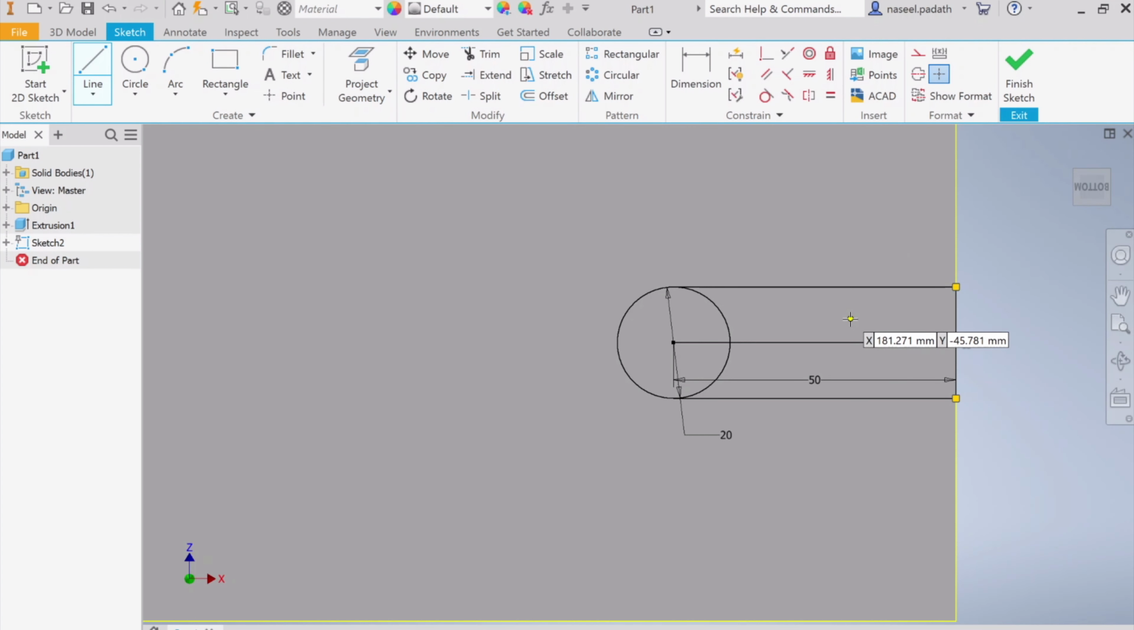And as usual, we can choose the trim tool and trim this out. And finally, this line is a construction line. Choose this one and make it a construction. You can go here and pick. So we are done with that.